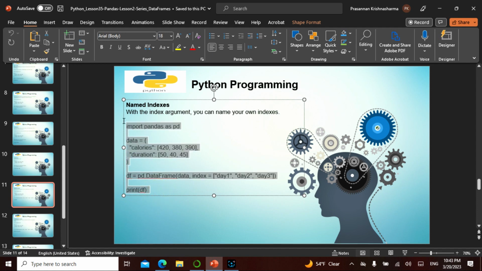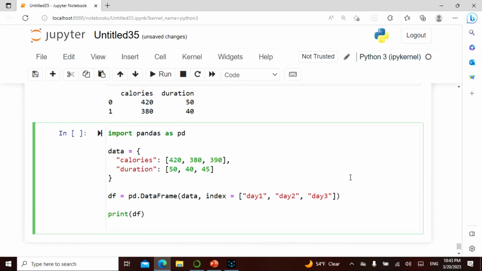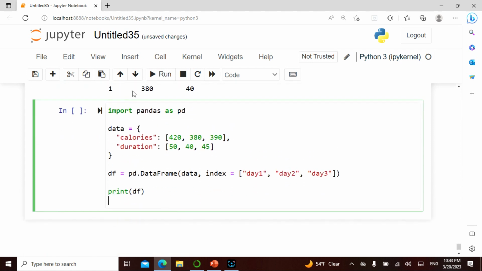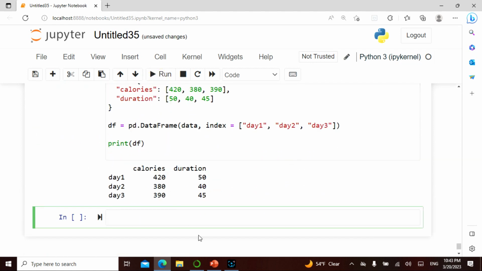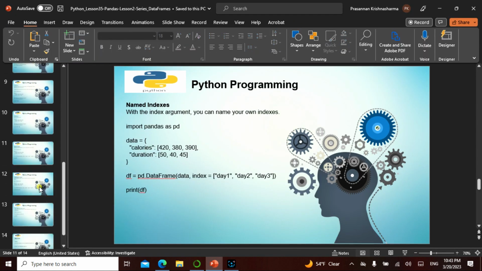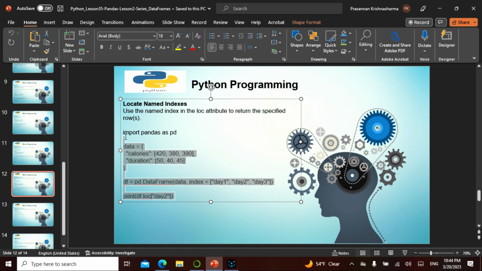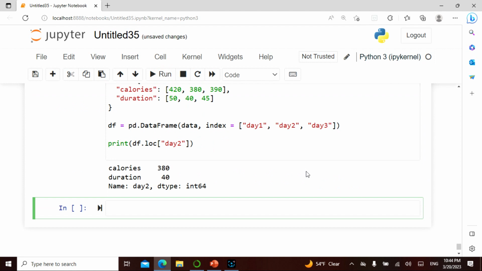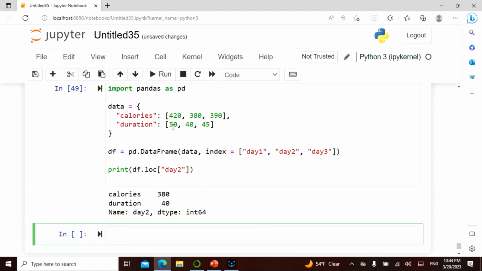You can have a named index. This is the way you create a label. So instead of 0, 1, 2, you'll have day 1, day 2, day 3. See here, very simple. You're locating day 2, which is 0, 1, 2, will be 390 and 45. Oh, I'm sorry. Day 1, day 2, day 3, so it will be 380 and 40. I thought of 0, 1, 2. So this is what it is.